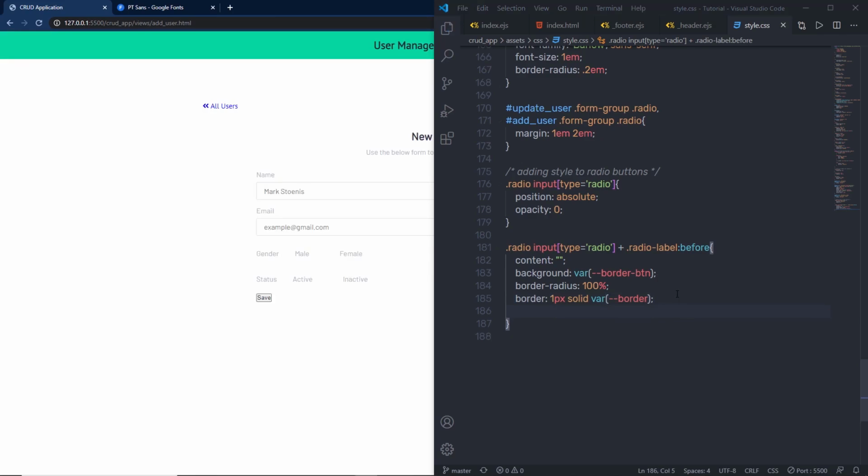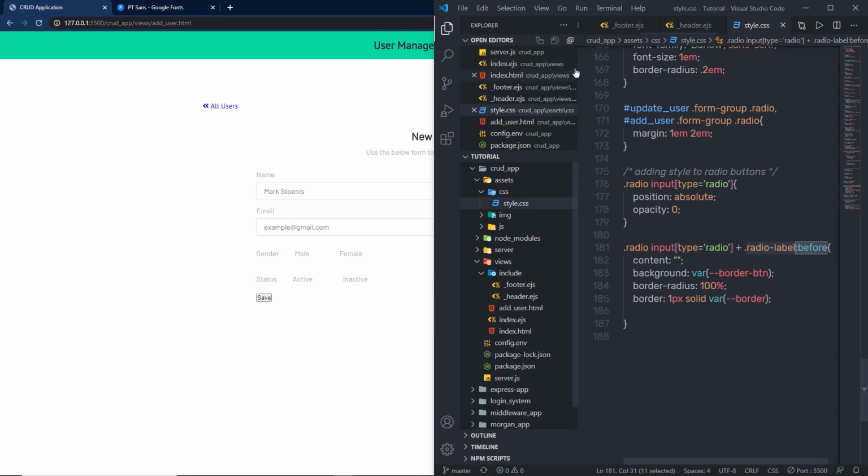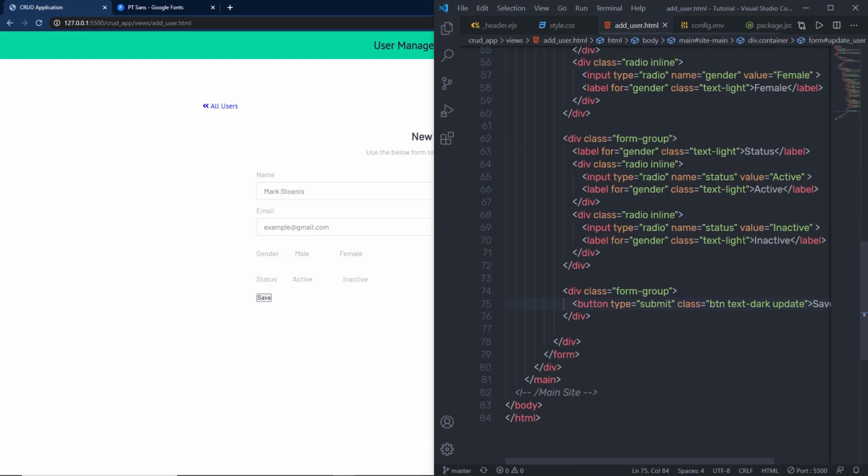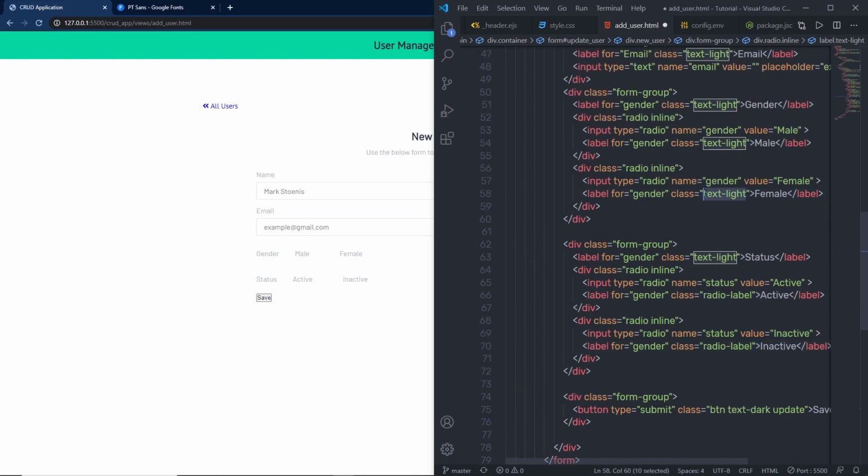Just out of that, what I'm going to do is I'm going to add this class to the label first, so I can see the result here. So I'm going to go back to the add user, and as you can notice, I have here a radio button with label. So I'm going to specify here a class. So instead of this text light, I'm going to specify here radio label like this. Don't forget to specify this to gender as well, like this. Save the changes. As you can notice, I have the result something like this.